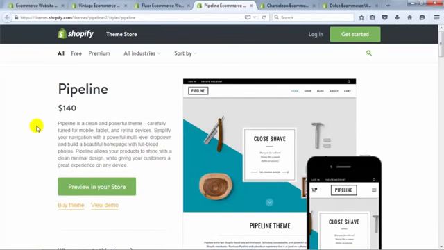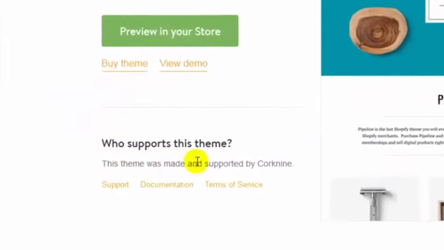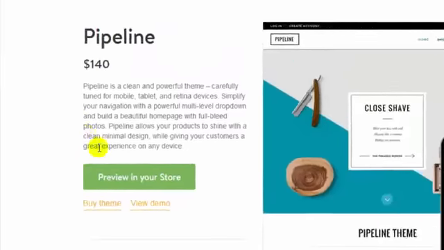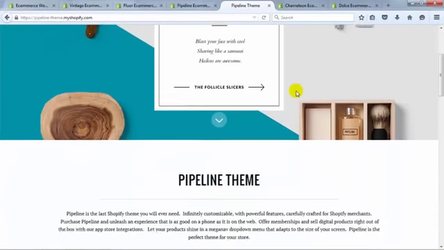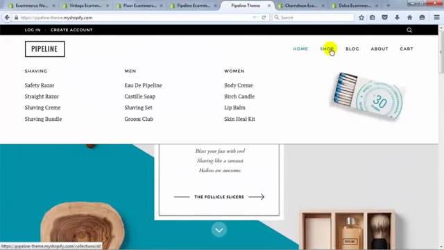And I want to fly through 3 other premium themes real quick just to show you some other features. This one's called Pipeline, and it's supported by Cork 9. So this theme looks a little bit more traditional at first. It's got the logo and the menu up at the top. One thing I want to point out is this menu here that opens really large.